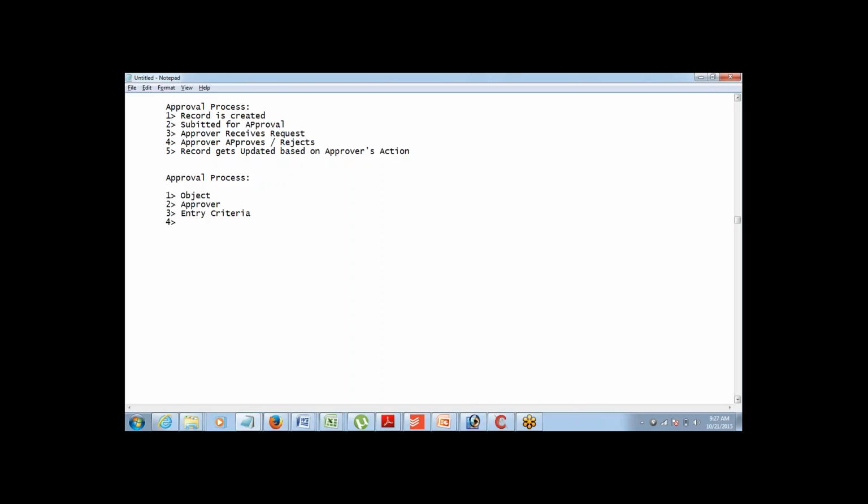So which object, which approver, what entry criteria, and you also have to define actions. Correct. Entry criteria is done. Actions. Now here it is not just one action that you have to define. You'll have to define actions for different steps, because there are multiple steps and stages involved in this approval process. Correct. So you have to define submission action.